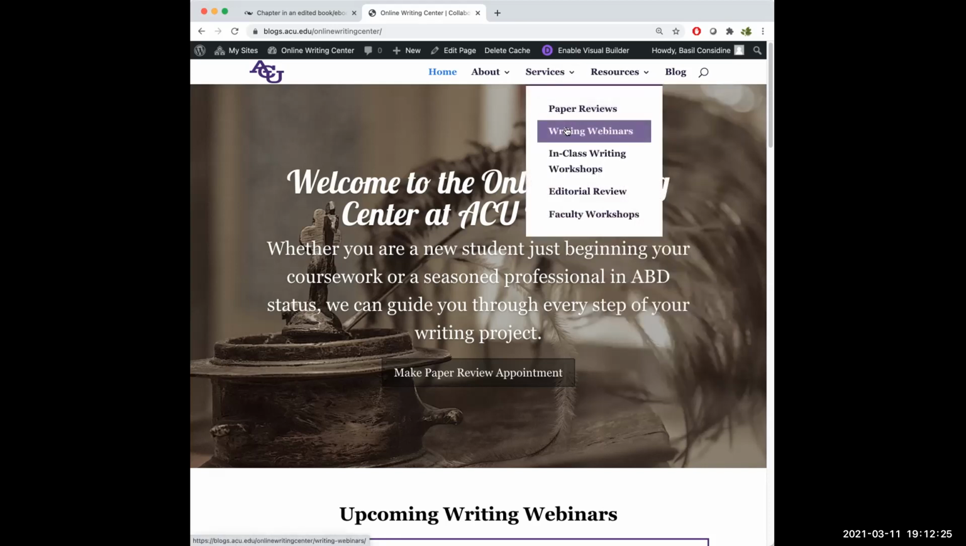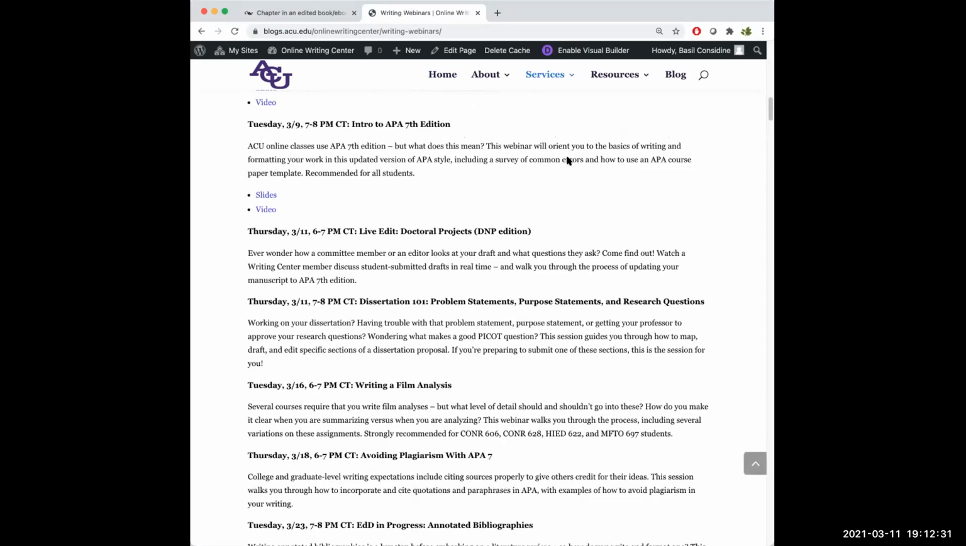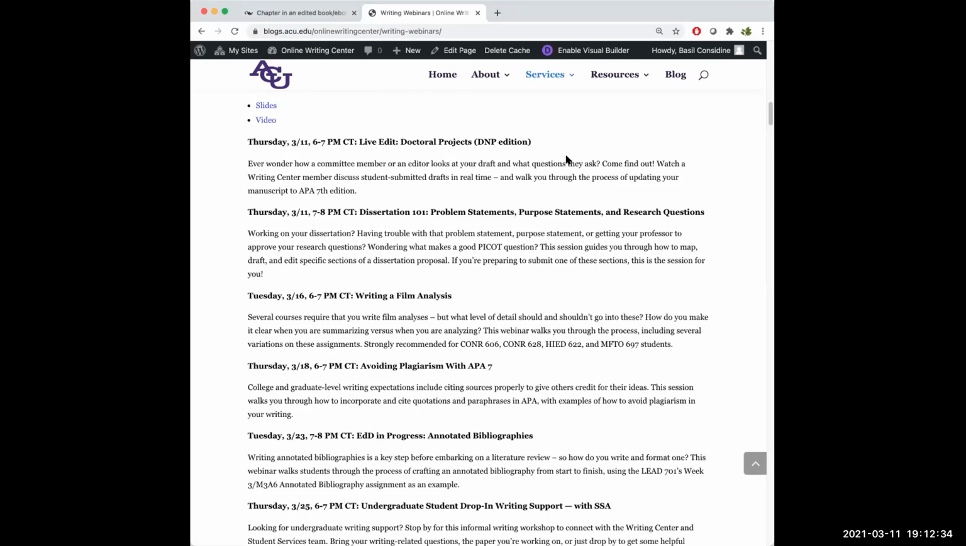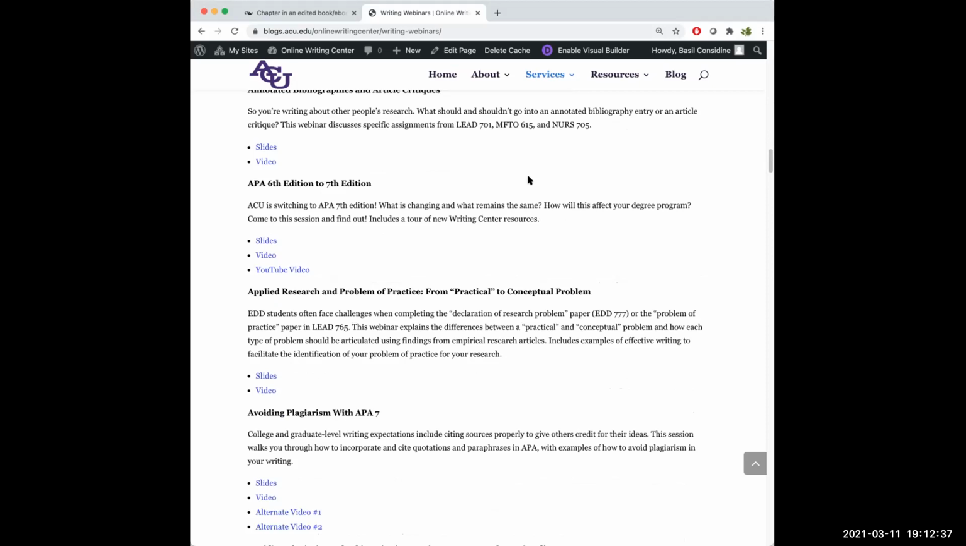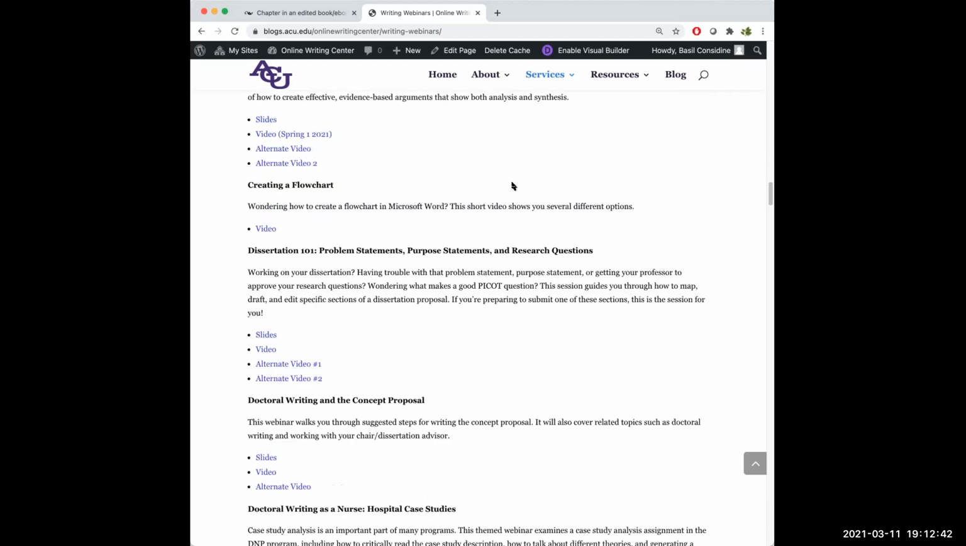And if we go to services, writing webinars, you'll see the schedule here, we have the upcoming webinars for this term listed up top. And after that, we have an alphabetized list here. So if we roll down to Dissertation 101, you see that we have a recording that's already available. And depending on who's involved in the webinar, who is attending, we might customize some of those examples. So I've had students say that they watch all the videos and that they gain something different from each one. So certainly that is something that you can do.